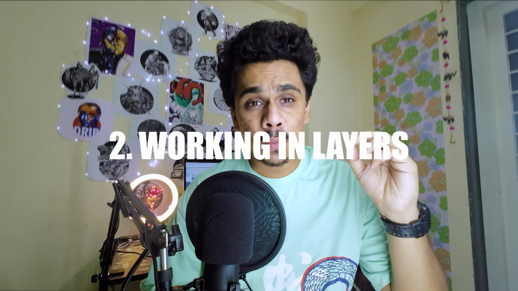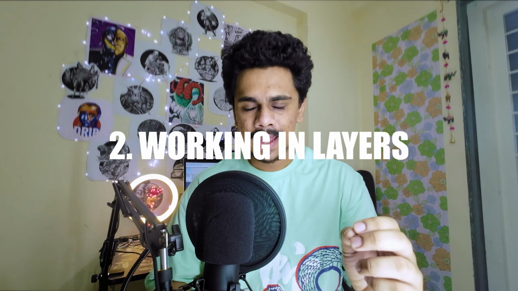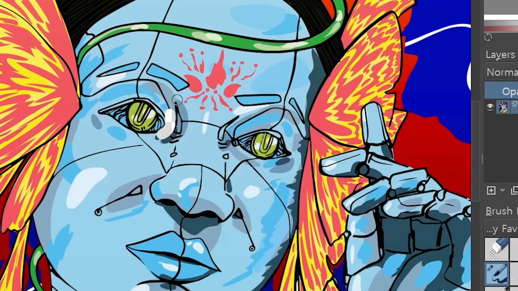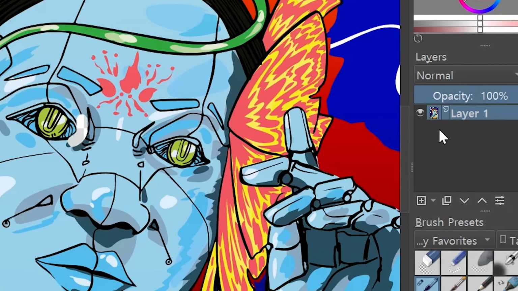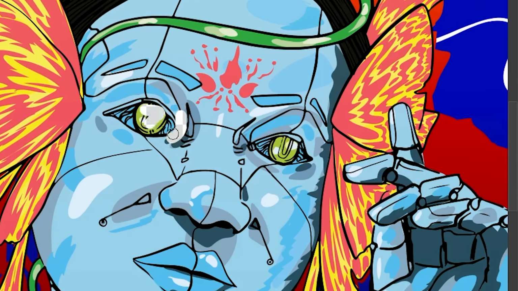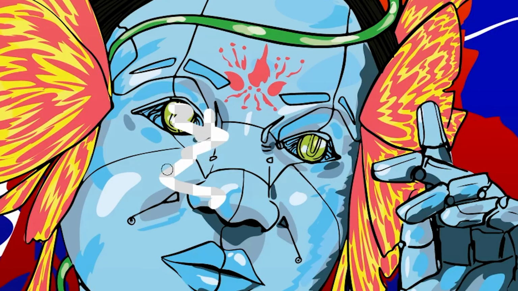Point number 2, working in layers. Now, this is something which almost all beginner digital artists will forget to do. They will just draw everything into a single layer and erase something and then only come to know, oh my god, I have not put this on a separate layer. I don't have this specific stroke, this specific line on a separate layer. So if I'm erasing something, it is actually erasing everything that I have drawn.